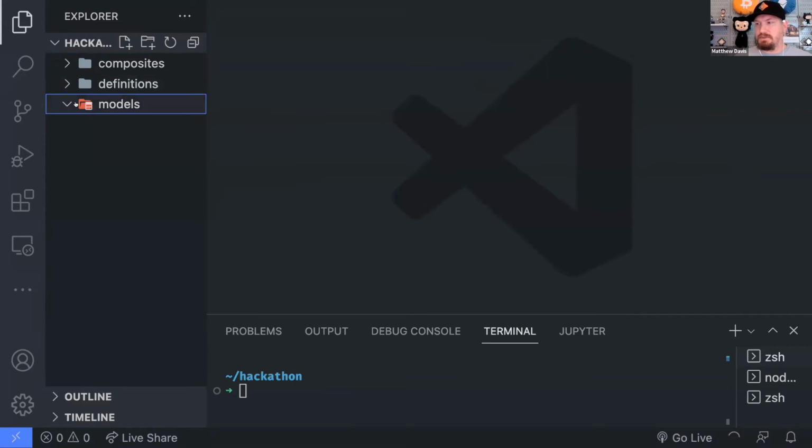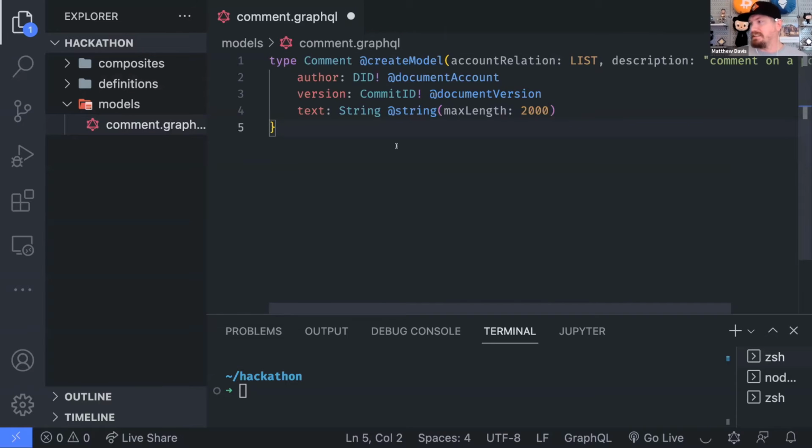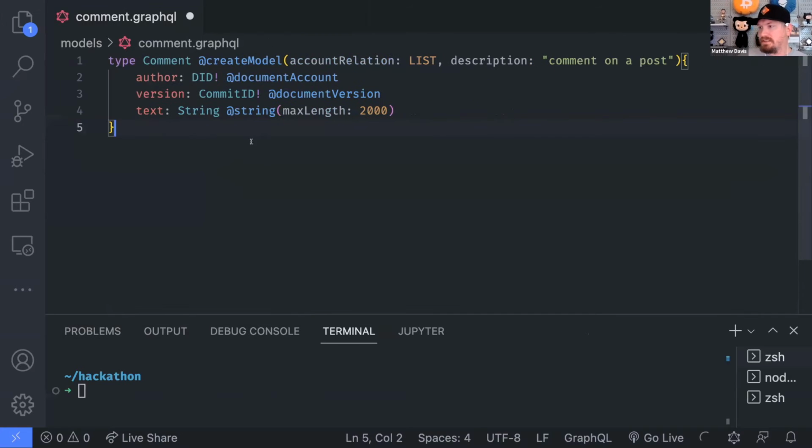So in the models folder, I'm going to create a new file and we're just going to call this comment. And this is a GraphQL file, if I can spell. And this comment is just a schema of what a comment on a blog post might be. It's nothing crazy. So I'm going to paste this in. So you'll see the type is a comment. It has this create model primitive to it, which tells Ceramic or ComposeDB, hey, this is going to be a model. Build all the GraphQL bindings for me.